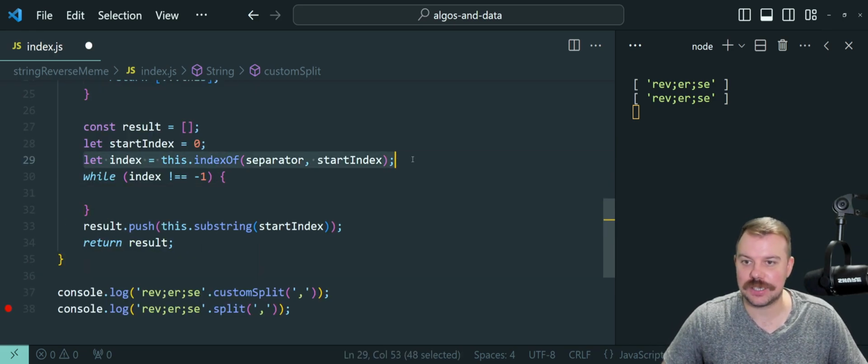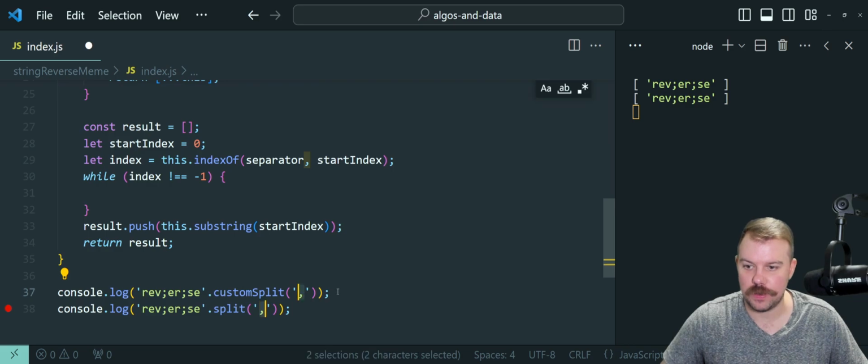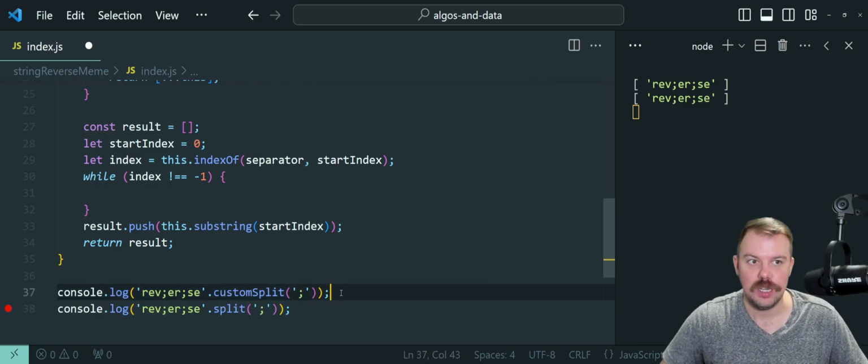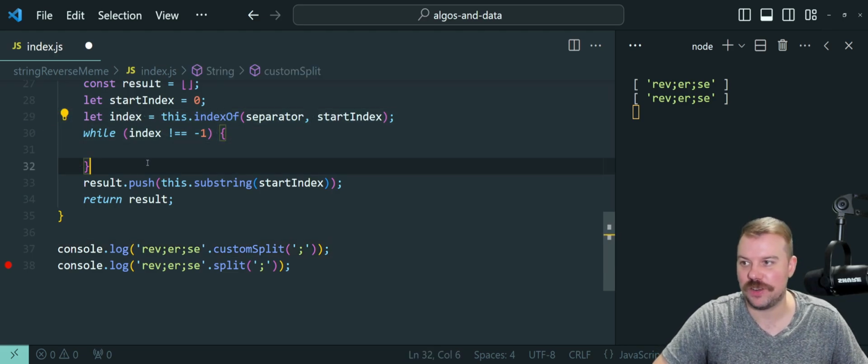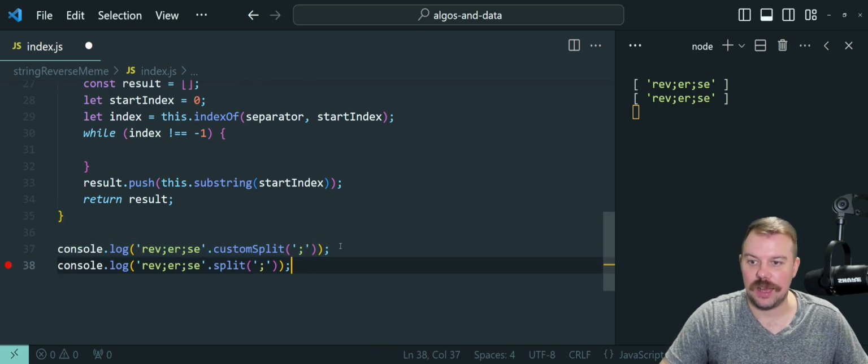So if it finds a separator, so if we actually switch it on both of these cases to a semicolon, it should find something to do. I can't save this, because once I do, it will be an infinite loop, because it'll keep finding the separator and not actually stop the loop. But because it can now find a separator, it has to do a few things.